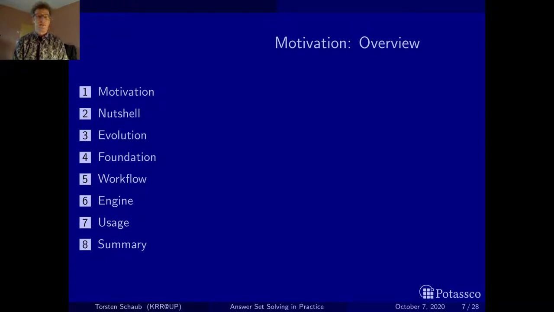The purpose of this second part is more or less to start motivating what all this is about, to give you an idea what ASP is, to look a little bit in section 3 at the evolution or the history of ASP, sketch the foundations and perhaps lay the finger in the wound where things get really difficult, talk about the workflow, give you an architecture of the engine just as a sneak preview, how ASP is used, and to sum up.